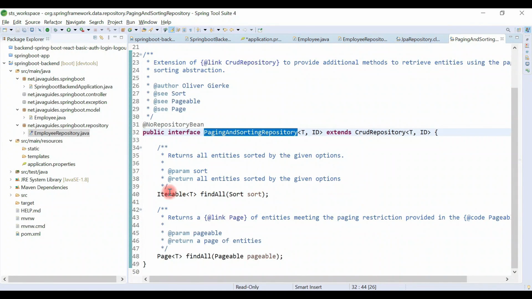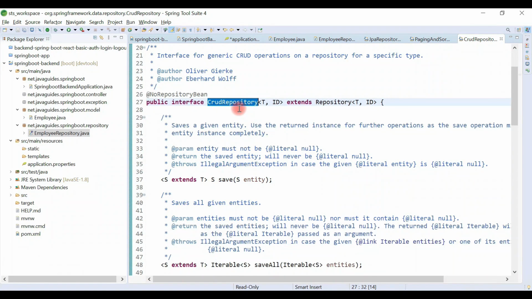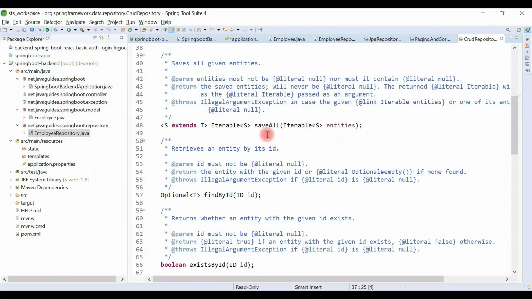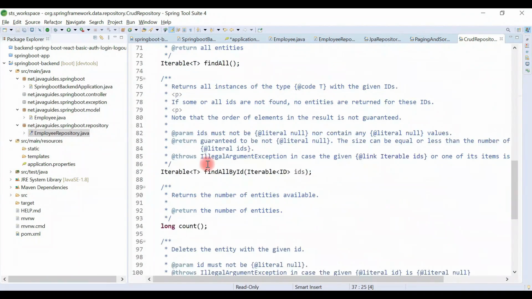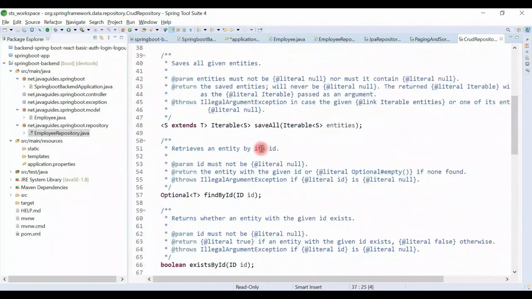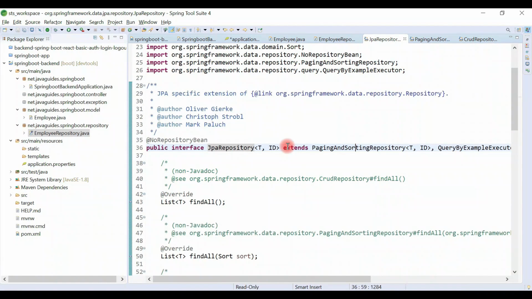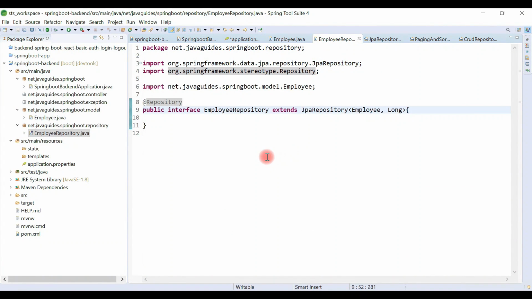The PagingAndSortingRepository interface provides support for sorting and pagination, and PagingAndSortingRepository extends CrudRepository. So the CrudRepository interface exposes all the CRUD methods for an entity, for example saveAll, findById, existsById. So JpaRepository internally extends all these interfaces, so we can leverage all these methods. We don't need to create methods over here. Okay, great.